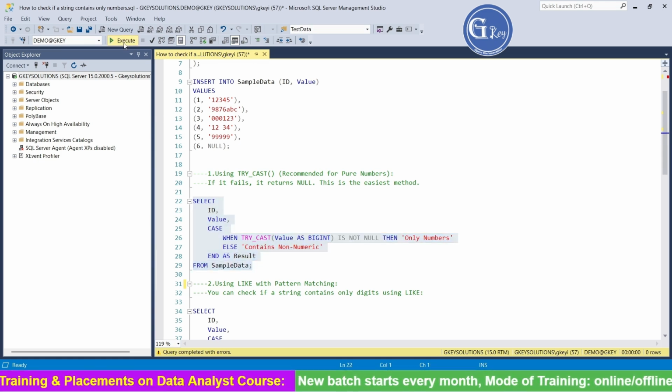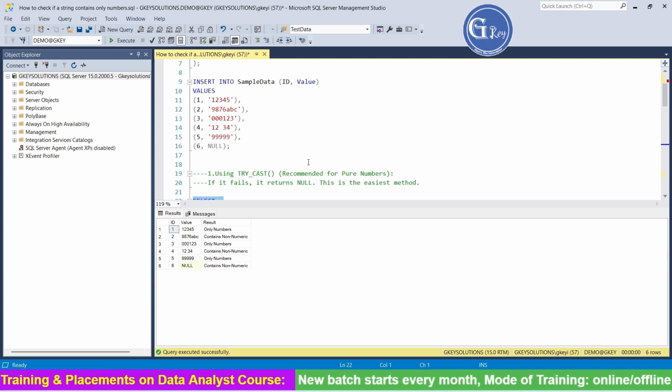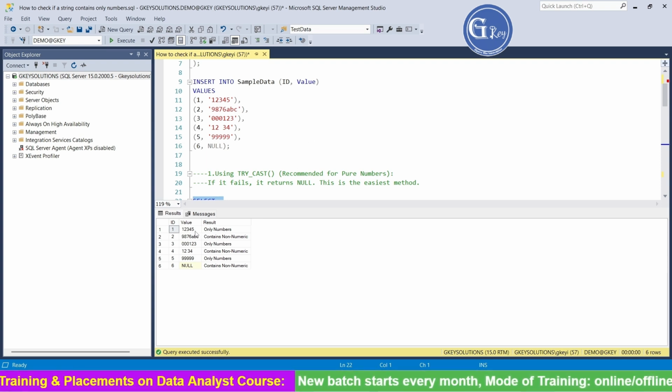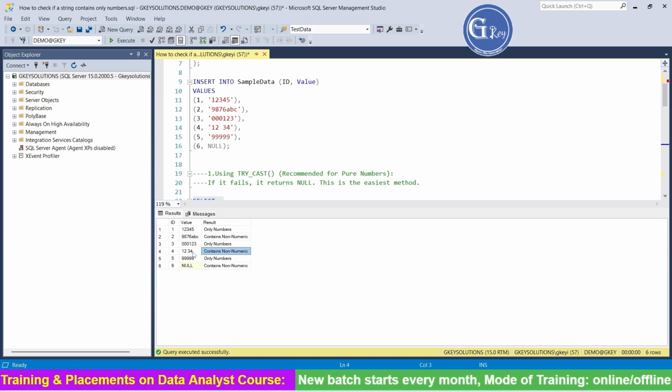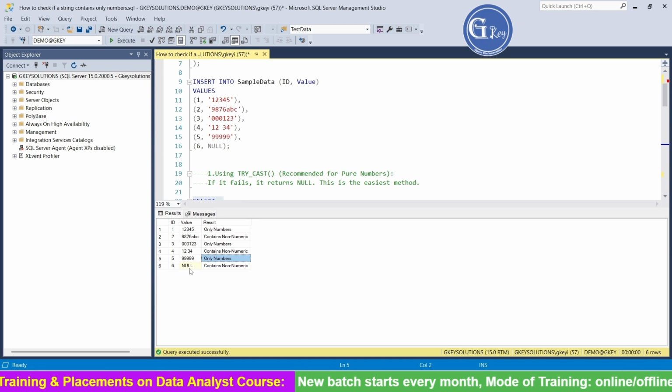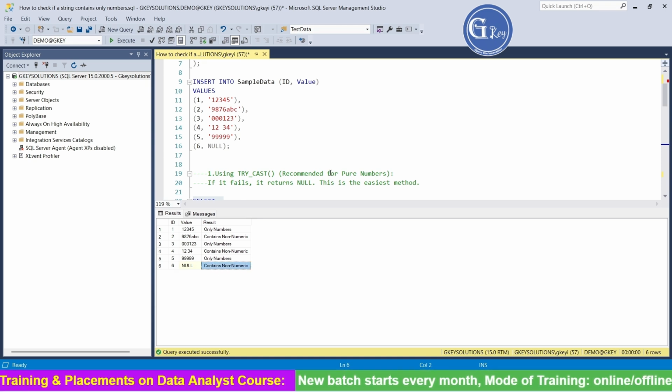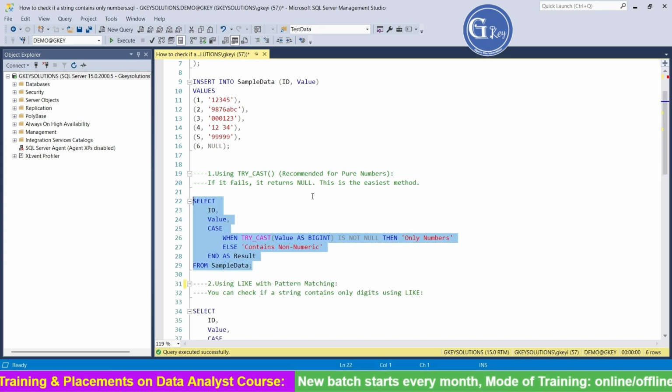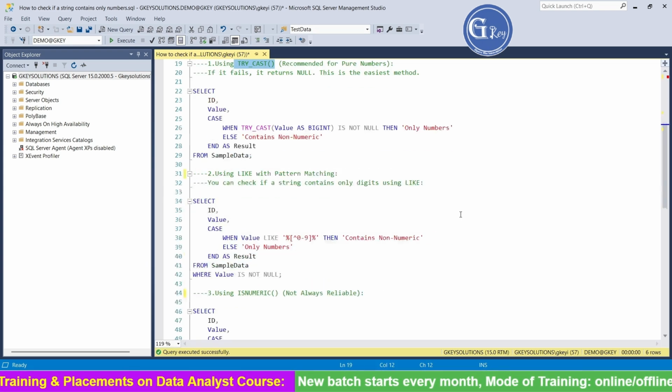Let's execute this query. And here the ID and value 1, 2, 3, 4, 5 is only numbers, and contains non-numeric. Here ABC is not a numeric value, and here it is only a number. It contains non-numeric. Why? Because there are spaces in the number. Null contains non-numeric as well. In this way, this TRY_CAST function is going to work.